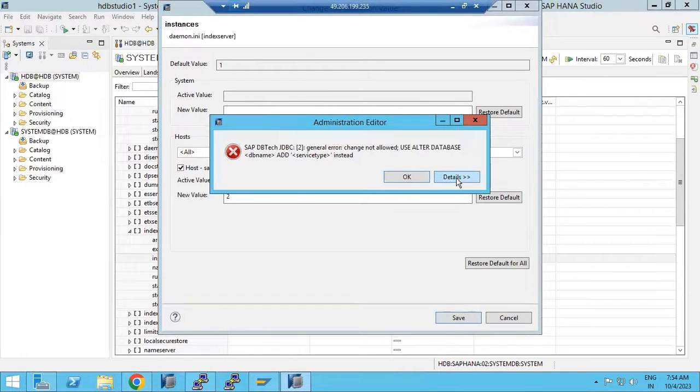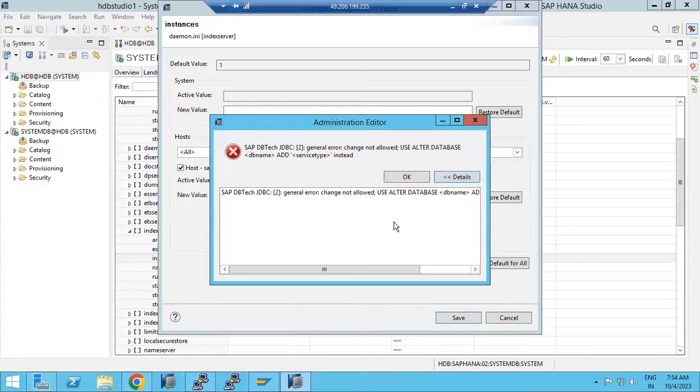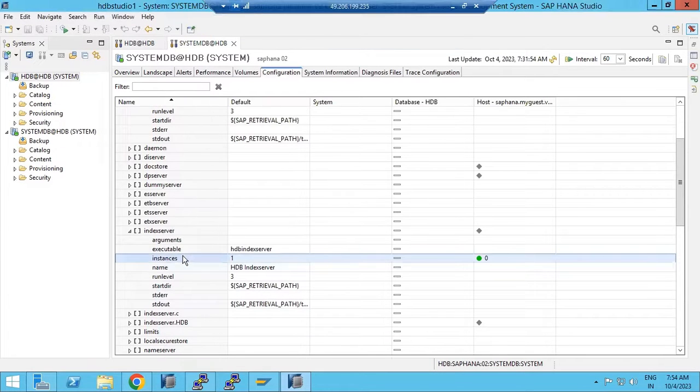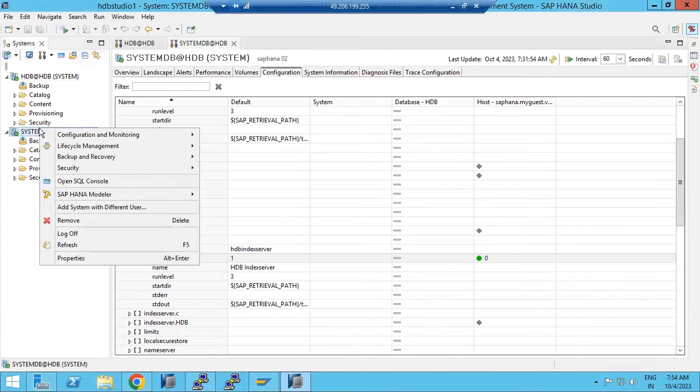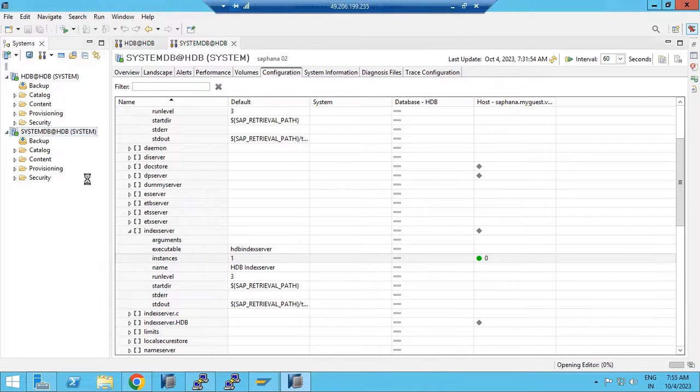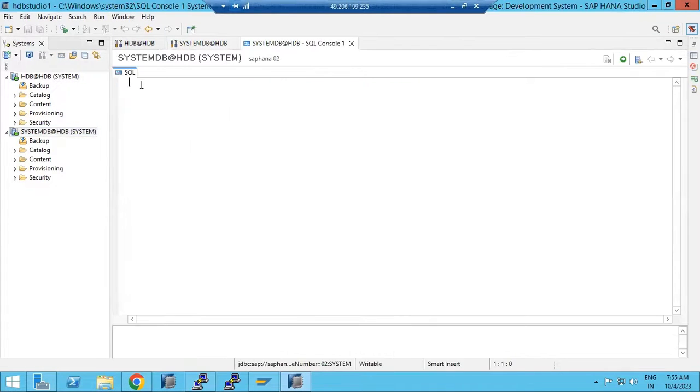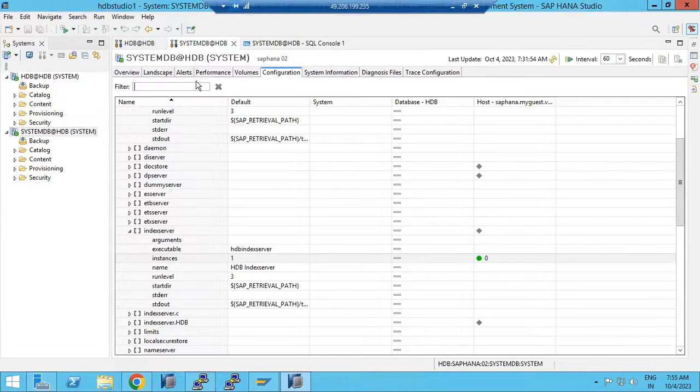ALTER DATABASE name ADD SERVICE. We have to use that one command, and then the value comes here. The host specific values we cannot change directly here. We need to use some alter commands. In the SQL prompt, just right click and open the SQL console. Here we have to execute the alter commands, so that will be changed here.